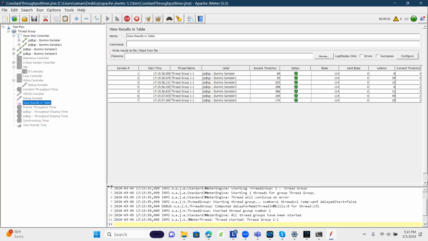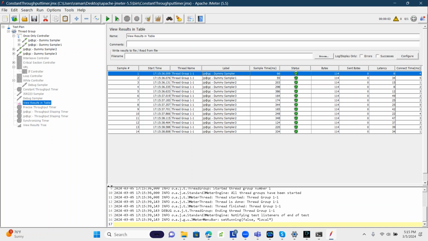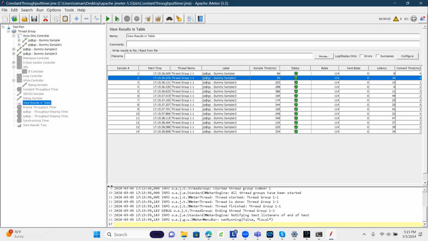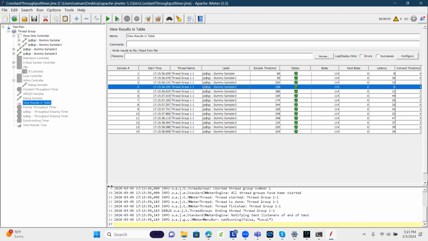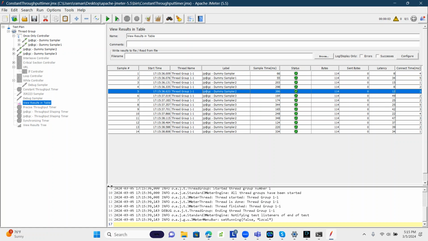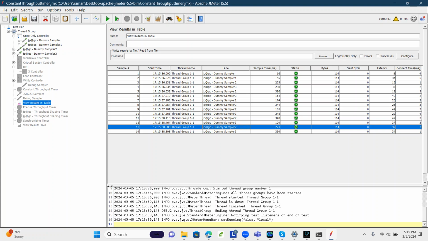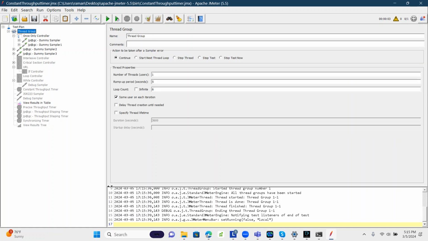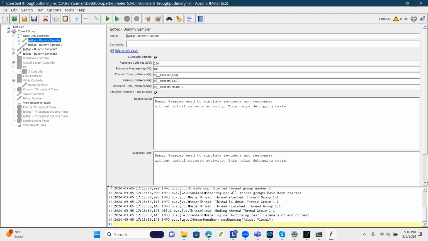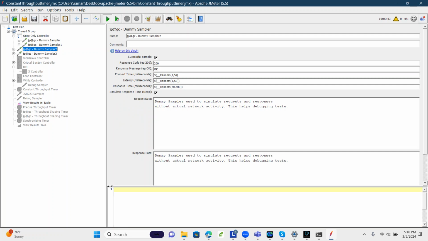See, debug sampler 1 got executed only one time, whereas 2 and 3 got executed six times: 1 2 3 4 5 6. This is for thread group, user 1. If you run two users, same thing. The first user and the second user will each execute this dummy sampler and dummy sampler 1 only one time, whereas this one will get executed six times per user. So let me clear here and run it.